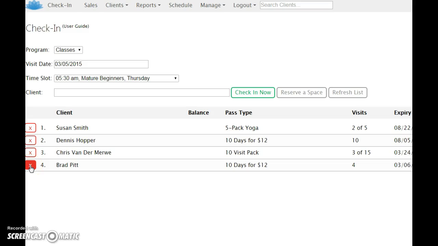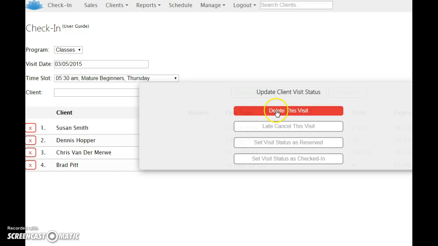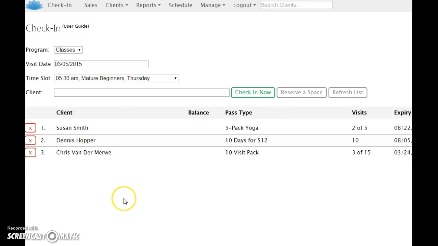Or you could just X them out. Let's say Brad Pitt came and then he got a phone call and he had to go back to work. You could just X him out here and delete this visit, and there it is.